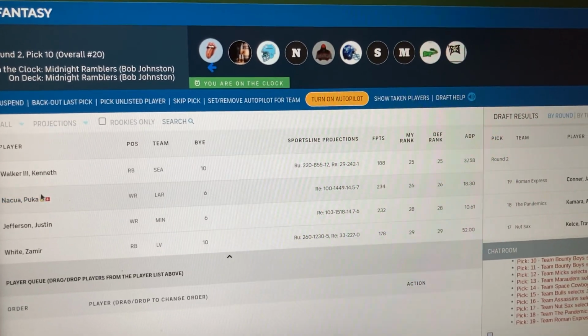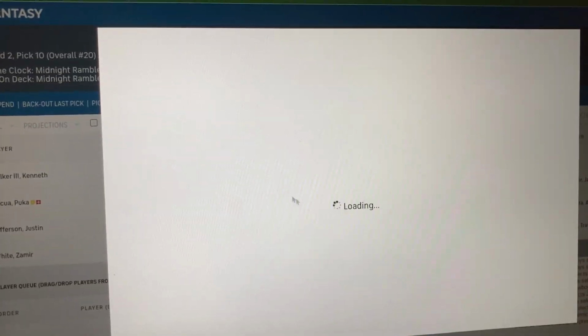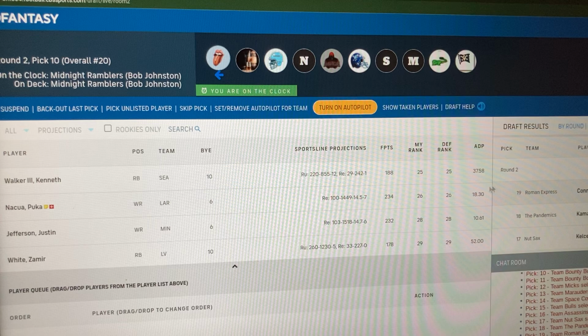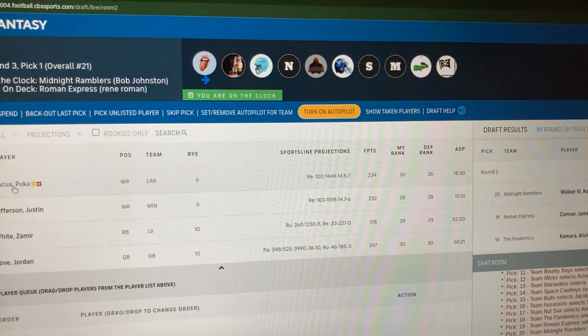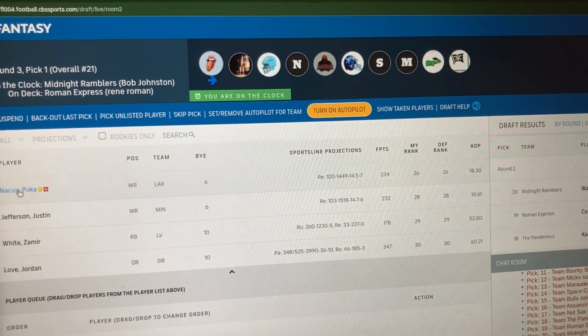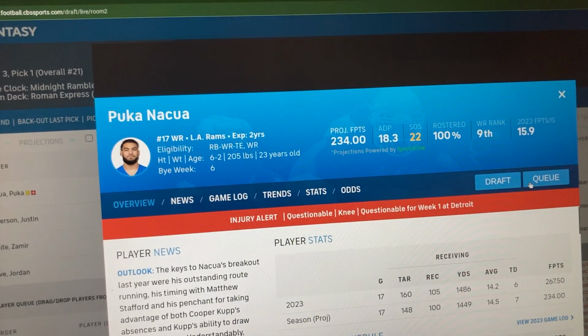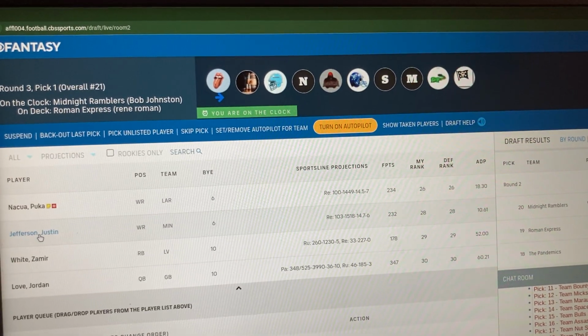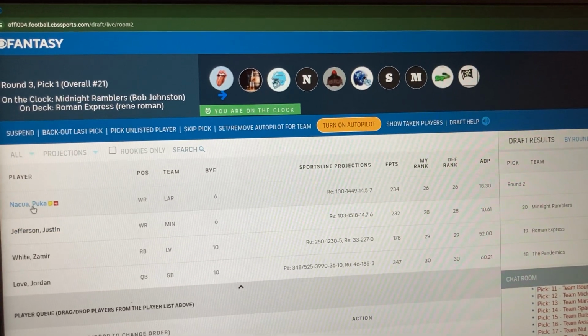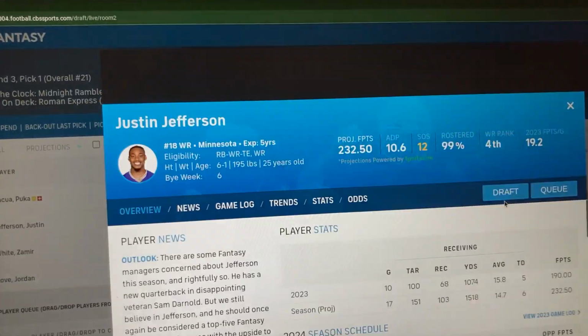So now it's me, and I would pick twice. So again, I pick the first time, and again, I'm on the clock. But if I wanted to pick this guy, remember, I can still put him in the queue. And I can put a couple of guys in the queue if I want to. It's going to put them down in my queue.